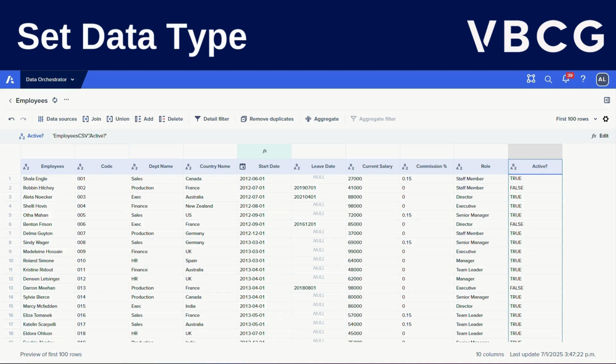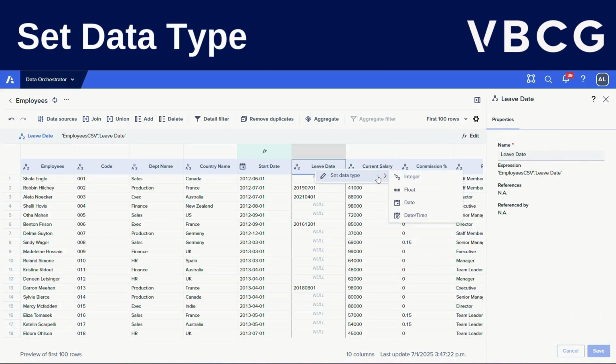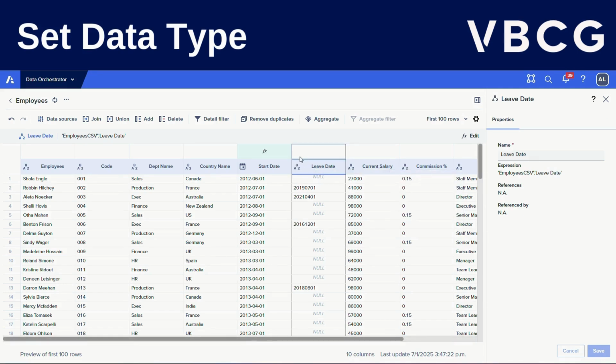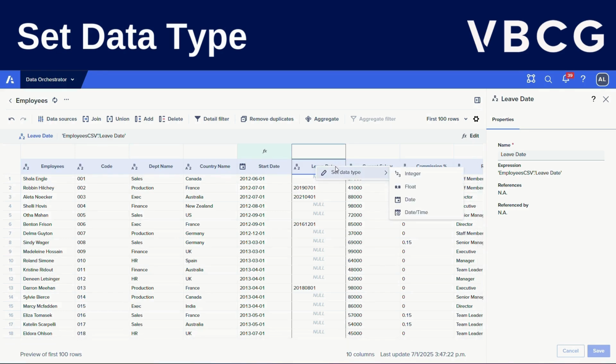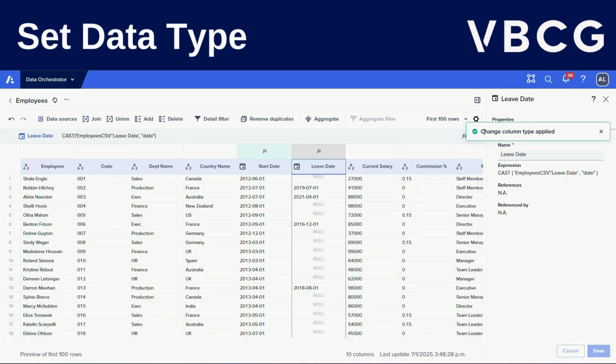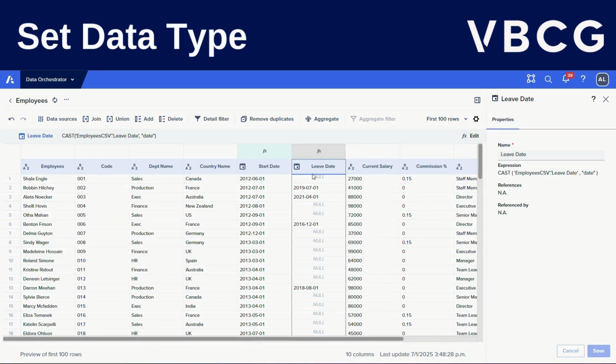ADO has another useful tool, and you can see it by just right-clicking a column. You can see that we have set data type, and this basically applies formulas to transform the data type to another data type. For example, you can see that the leave date has this symbol. This means that leave date is a string or text. And you can see that our start date has this symbol. That means it is a date type. So if we want to make this a date type, we can just right click it, select date, and you can see change column type applied, and now it has the cast formula.